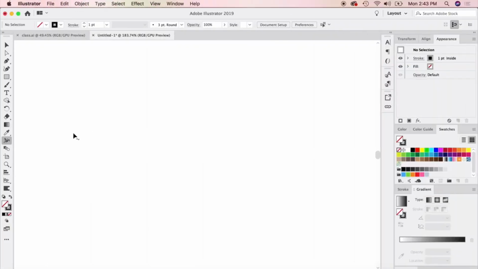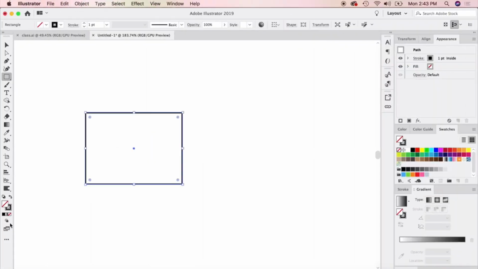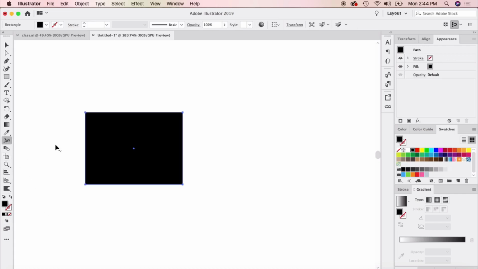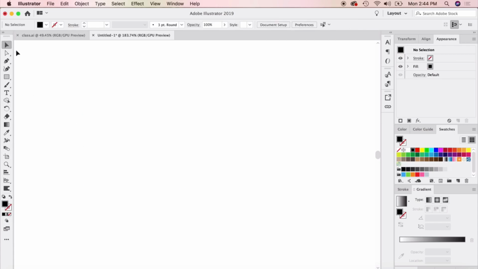So the key to the width tool is you can't really do it with solid objects. So I'm going to go ahead and make this a solid object. I grab my width tool. You're not going to be able to do a whole lot. It needs to kind of be a stroke or a line. So let's go ahead and create a stroke and a line.